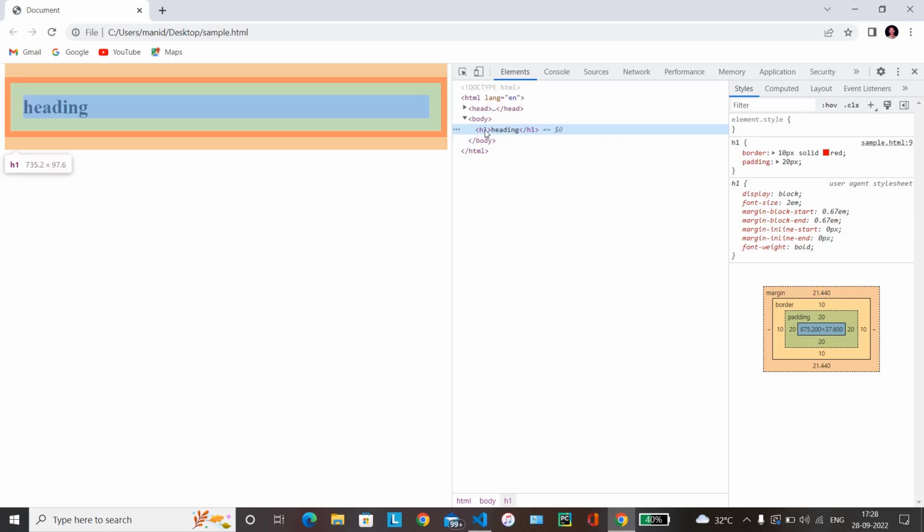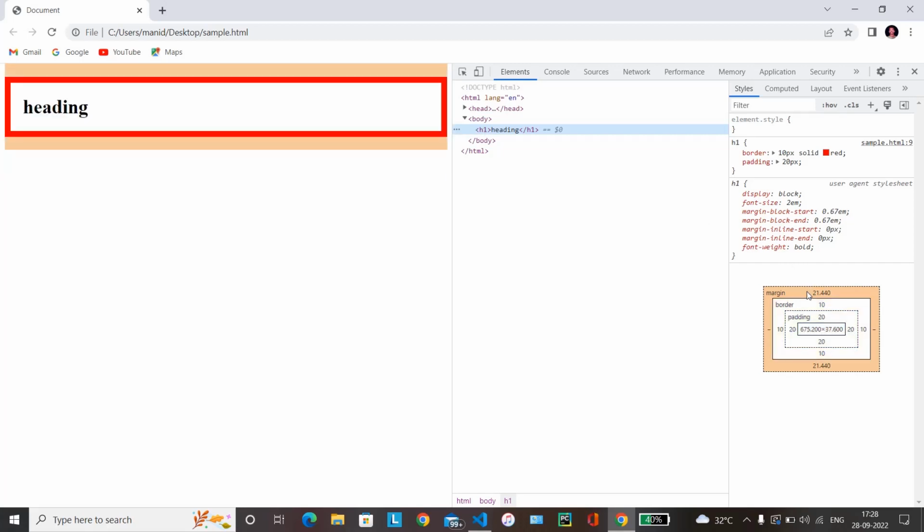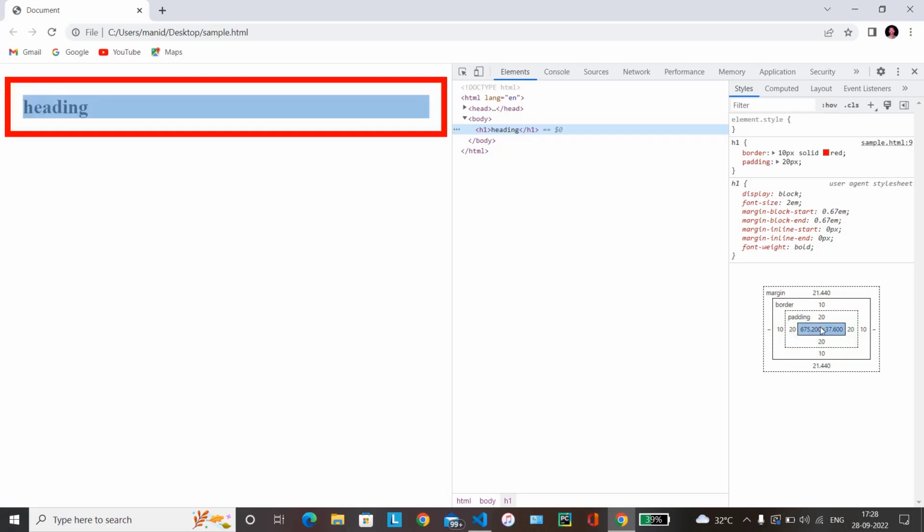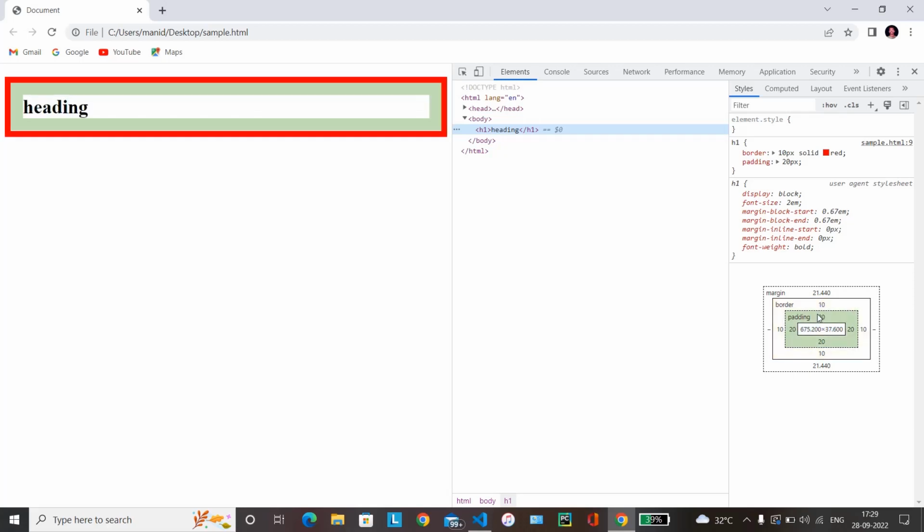Click on the heading tag element. The space outside of the border is margin. Border is 10 pixels. Inside the border, 20 pixels. The space between the content and border is padding. We give 20 pixels padding. That means it is going to apply on all sides. Top, right, bottom, left, on four sides.